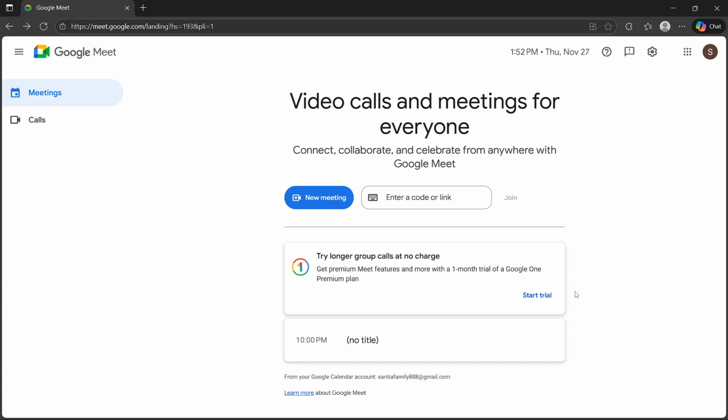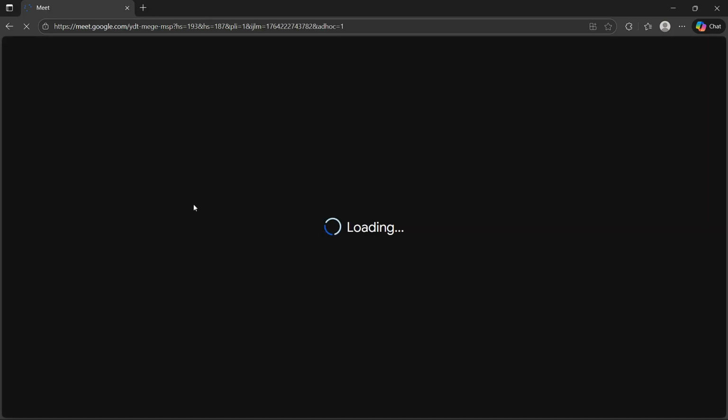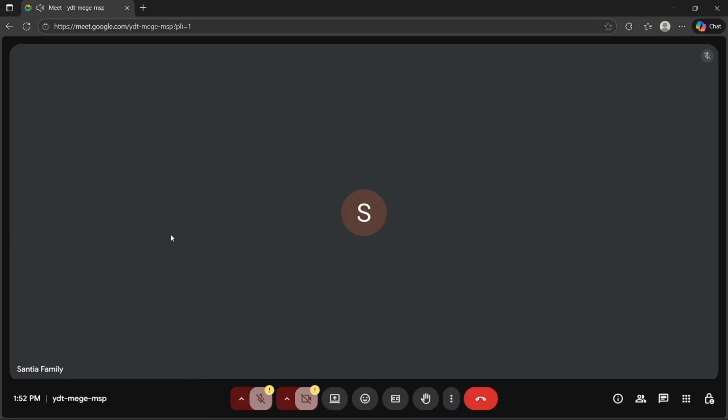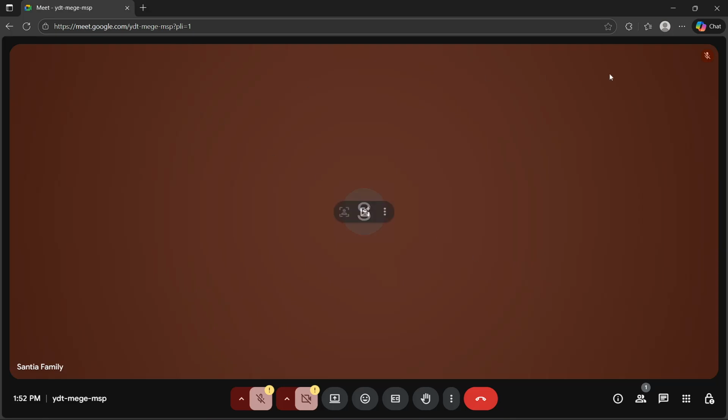So the first thing that you will have to do is of course join a meeting if you haven't yet, and just wait for the meeting to load. And now that you're here, what you will have to do is go over to the more options section. So just go ahead and click that. And what you will have to do is click background and effects and wait for it to load as well.